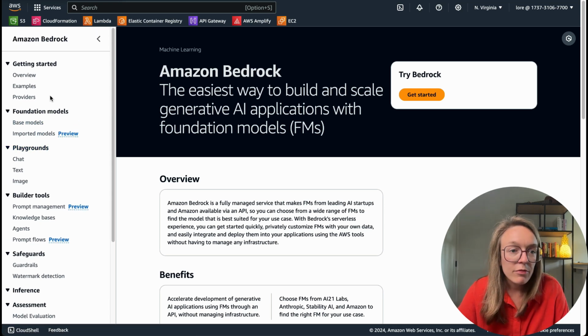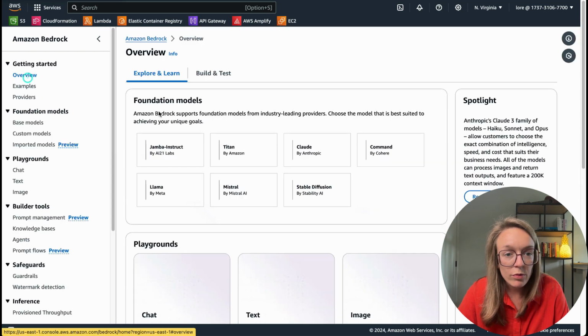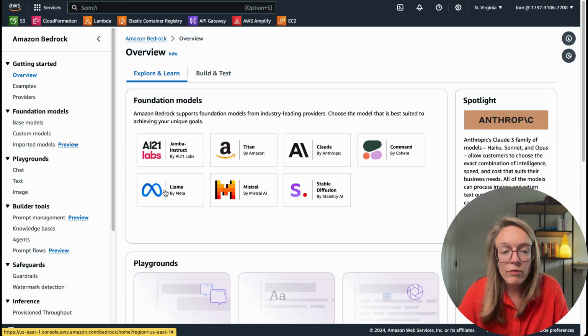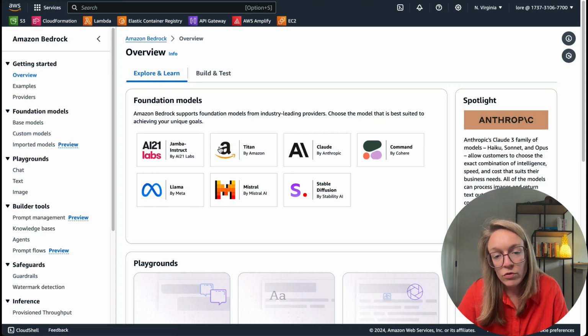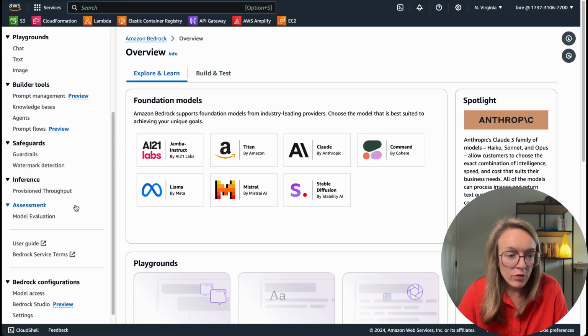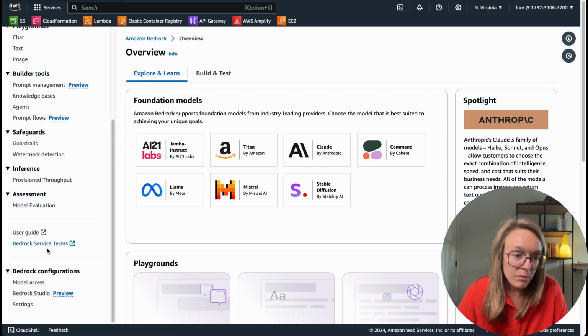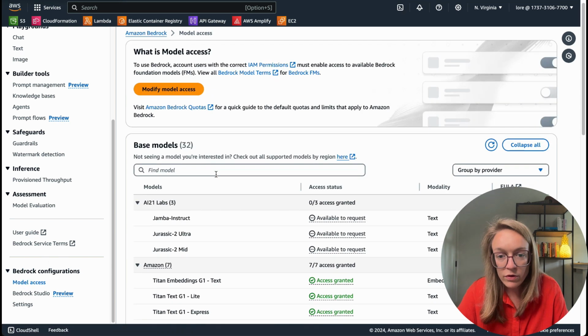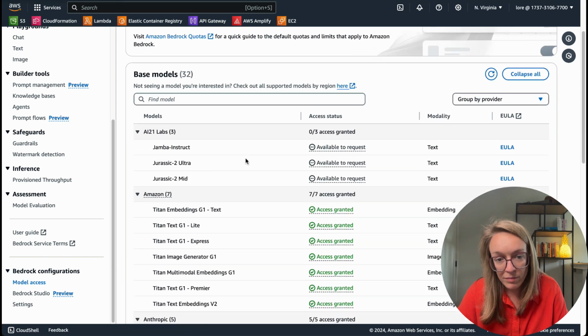If you go in the left menu, you can get an overview of all the different models that are provided by AWS. As you can see, we have the Anthropic models, the Claude models, but also Llama from Meta is on there, Mistral, and of course the Amazon models themselves. And to request access, you can go on the left menu all the way to the bottom to Model access. And here you get listed all the different Amazon models.